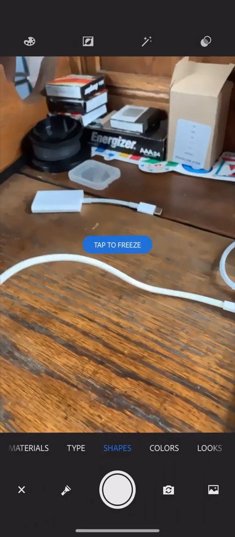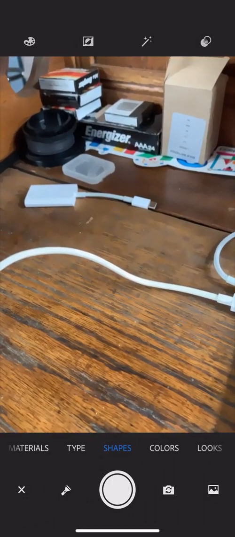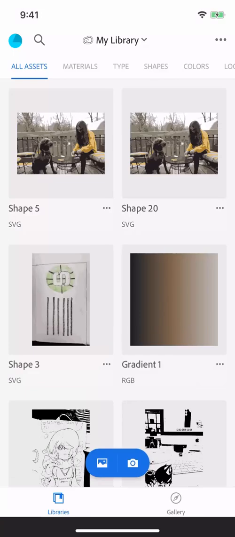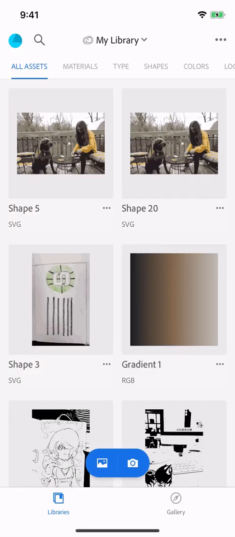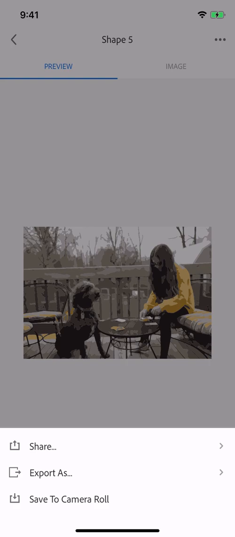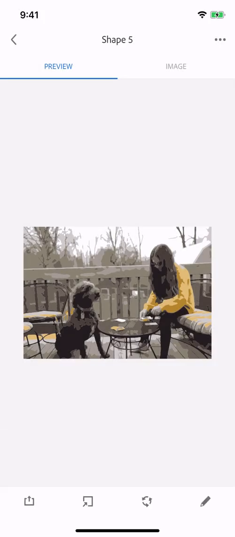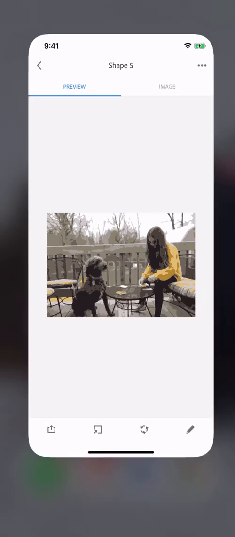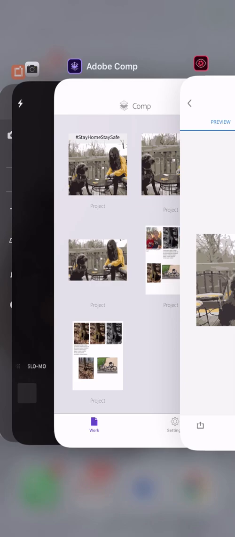Perfect. Okay, good. Now, if I go out of this, I hit the X button. So there's shape 5 right here. You can see it. I'm going to click on it, and it shows me a preview of shape 5. Well, in this button at the bottom left, there's the rectangular shape with the arrow up. Click on that and say, hey, save it to my camera roll. There we go. And it's saved to my camera roll now. Awesome. Done with Adobe Capture.